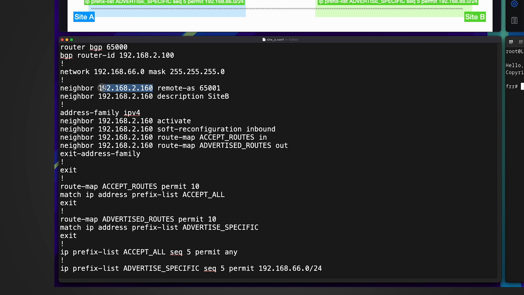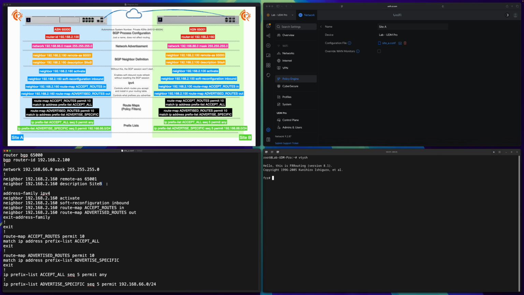This is for EFG. And here I provide the ASN, the autonomous system number for the EFG's site B. And the second line, simply give it a description. After this section, the UDM Pro already knows the basic information of the other side.